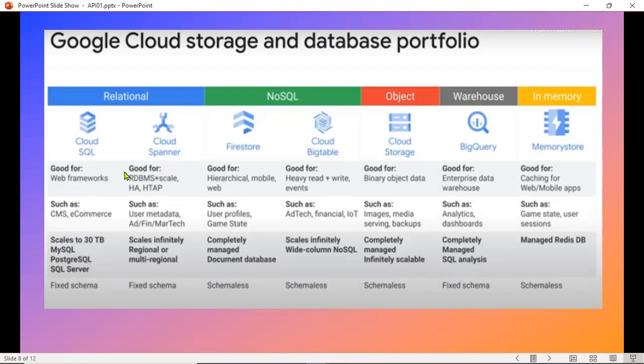Cloud Spanner is for bigger than this, more than 30 terabytes. And they have fixed tables. You define tables in these. Now Firestore. It is a NoSQL database, like MongoDB. So they are schema-less. You don't have a schema. You just go on adding documents. We have seen this already.